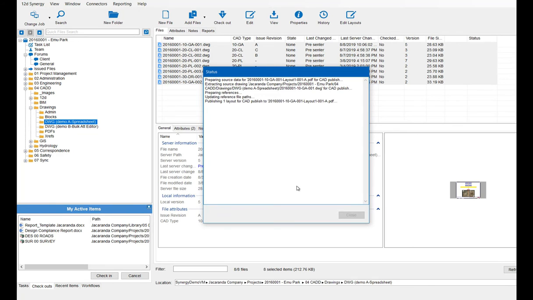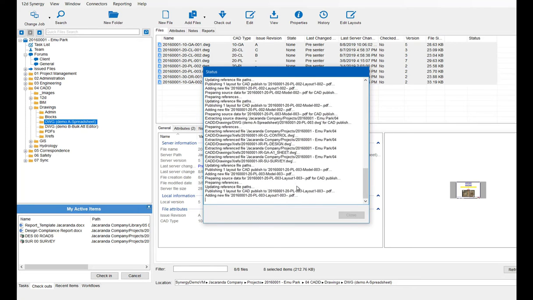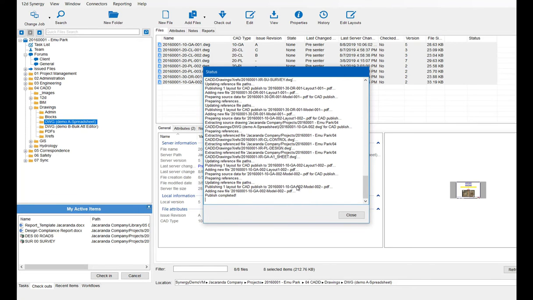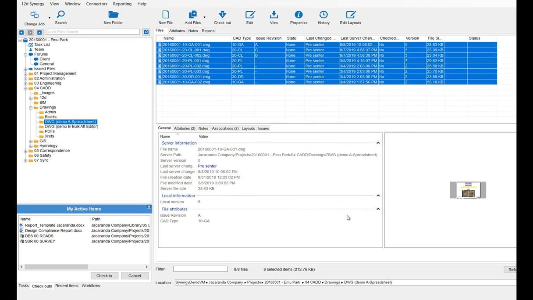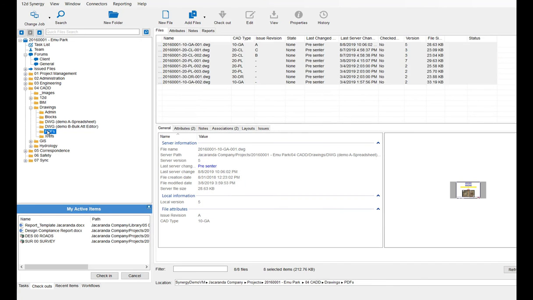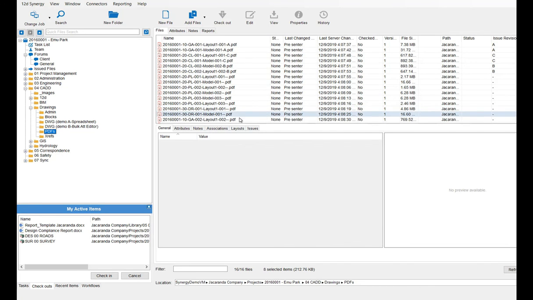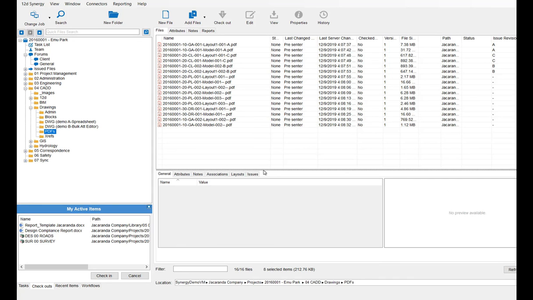This publishing process will take around a minute. So for this video, we're going to fast forward real quickly. Okay, you'll see in the bottom right-hand corner of that panel, the close button. That means the publish is complete. We'll press that and then go back to our PDF folder. And there you go. Your DWGs have now been successfully published.